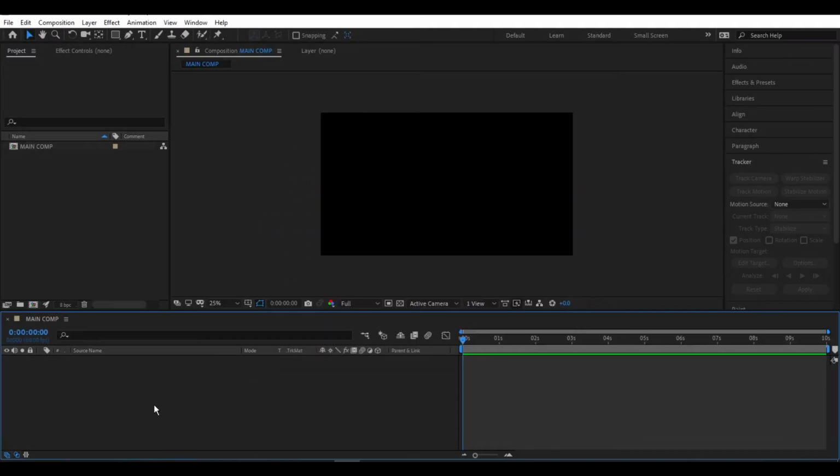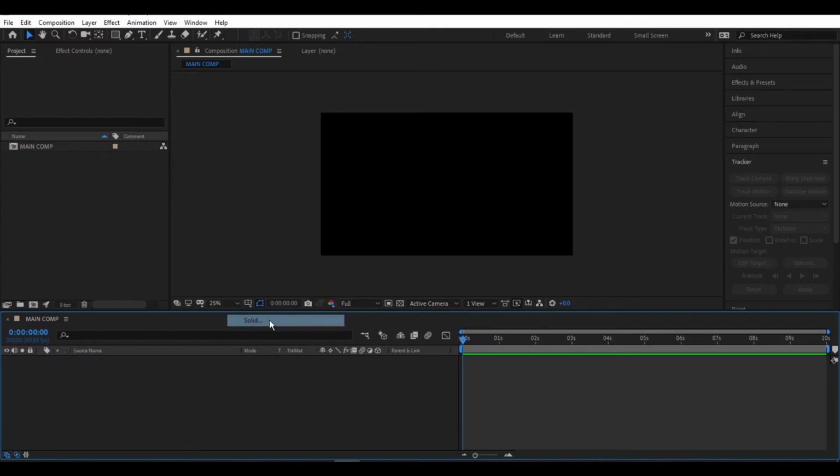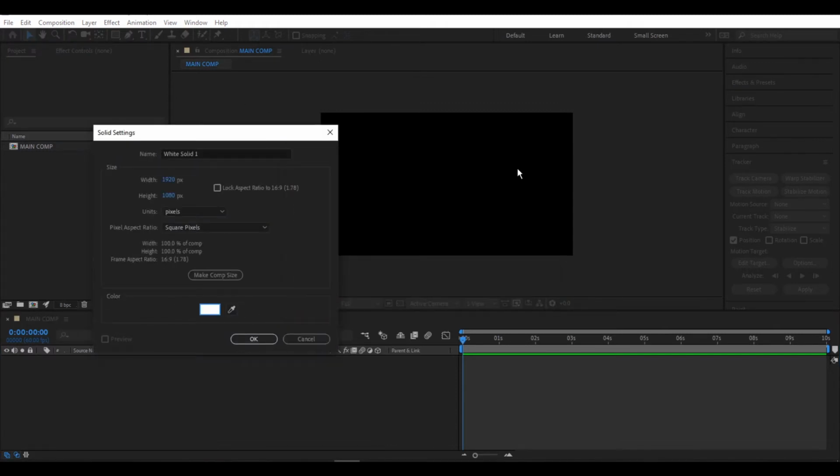So the first thing we're going to do here is create the frame for a hologram HUD design. So I'm going to right click and create a new solid. I'm going to set this solid to be white so we can see what we are working with here, and I'm going to press OK.